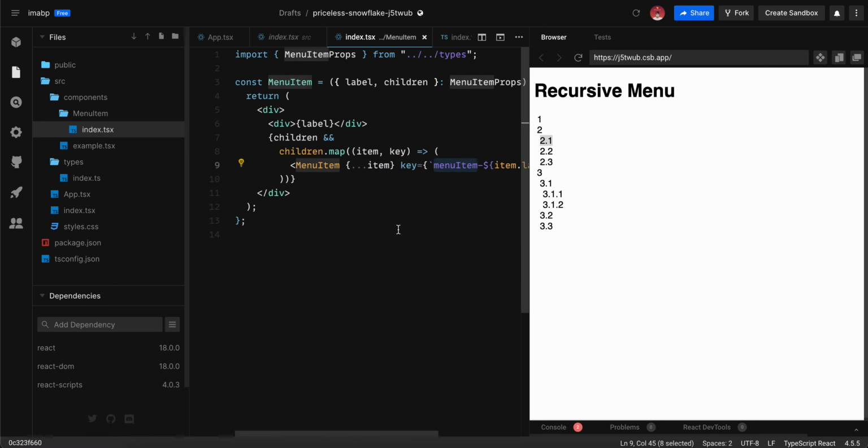So now, not focusing more on the key, let's focus on our logic here. If there are children, then just return the menu item again with these properties and the key value, and that's it. So we have children, so it renders it. And again, if a menu item has children, like this we have 3.1.1, the same thing will happen.